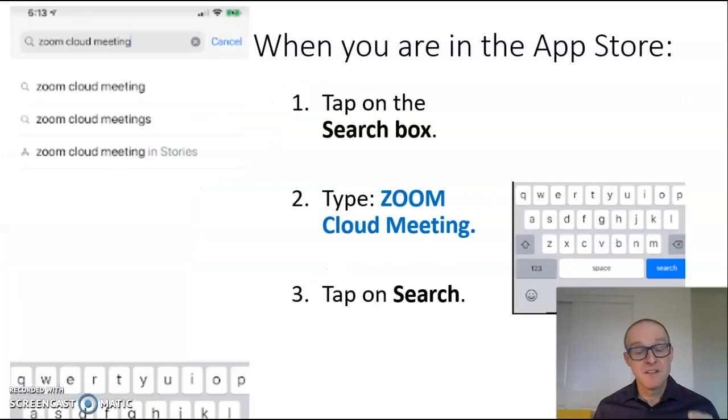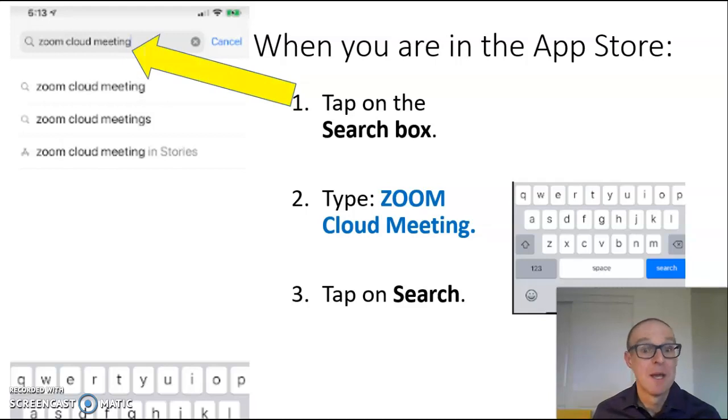When you are in the App Store, I have three things I want you to do for me. One, tap on the search box. Two, type Zoom cloud meeting. And three, tap on search.